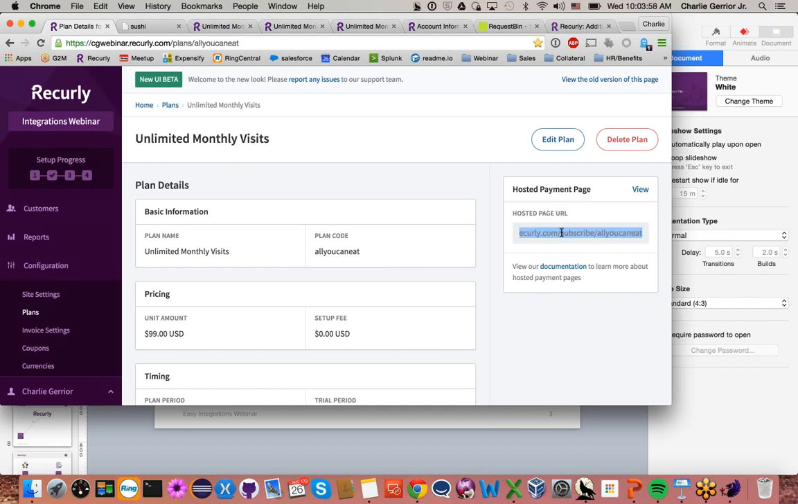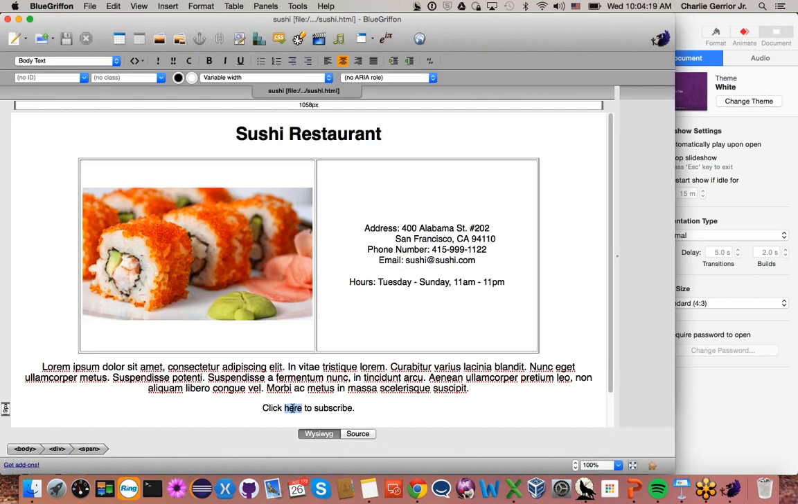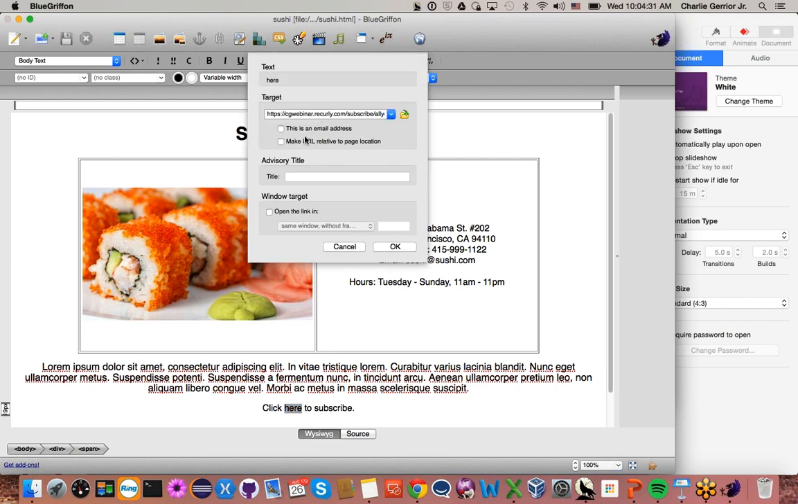How you use this URL is simply by editing a web page that you host, and linking your customers to this hosted page. The exact way you'll do this will depend on a number of things, like which content management system you use, which text editor you use. I'm going to use a program called Blue Griffin, which is a WYSIWYG HTML editor. I'm simply going to edit my site here for this fictitious sushi restaurant, which is coincidentally located at Recurly's headquarters. And I'm going to link a certain text to my hosted page URL.